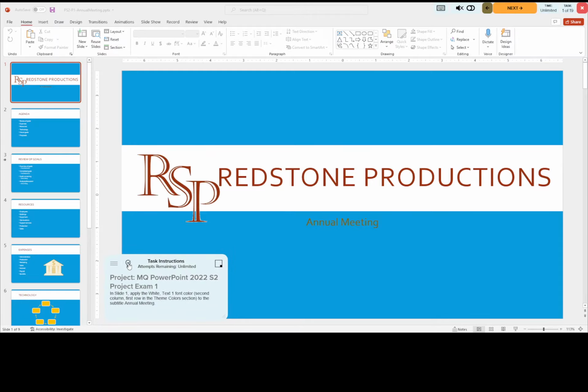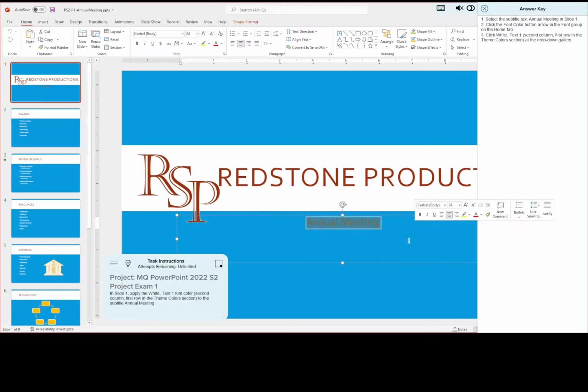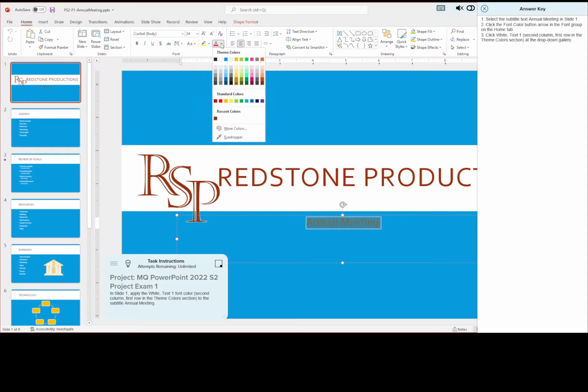I'm going to go ahead and hit my answer key here, see what pops up. We're going to select the subtitled text, annual meeting in slide 1. So I'm going to click down here, activate this, select that. I could have triple clicked in there if I wanted to. We're going to click the font color button arrow in the font group on the home tab. Font group, font color. Here, this is our font color. This is kind of our highlighting if you wanted to. We'll select that down arrow.